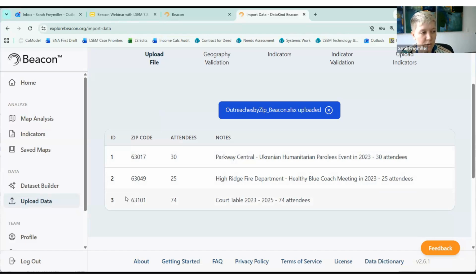So you are not going to upload a data set where multiple rows might have the same zip code. Instead, you want to create a pivot table or something that sums the number of indicators, or of what you're trying to count, by each individual zip code.